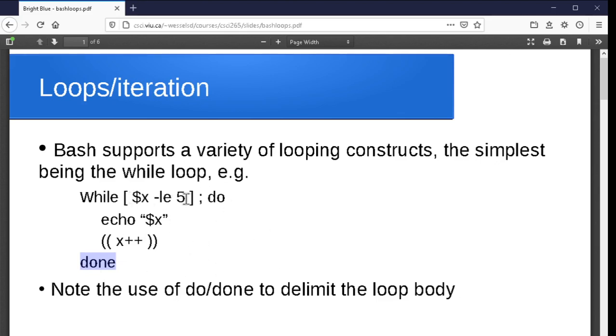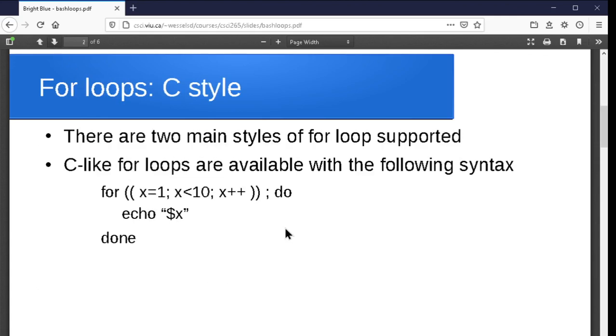So this is saying while x is less than 5, do print x, and then again we've got the math expression here. You can get away with the plus plus operator inside those double round brackets. So we're saying while x is less than 5, print x, and then add 1 to x, and just keep going as long as this is true. So that shouldn't be too much of a shock.